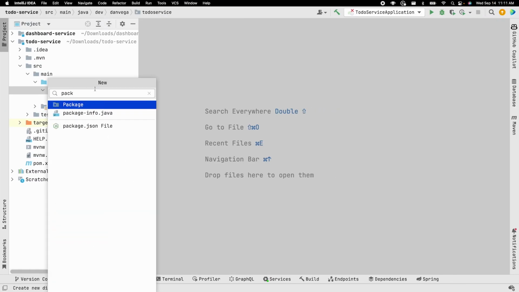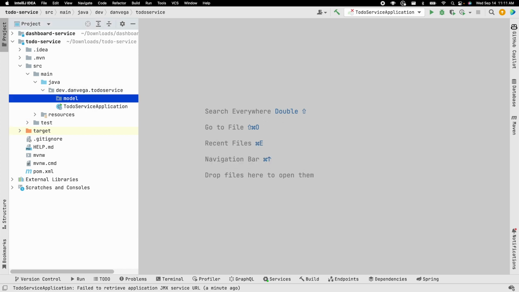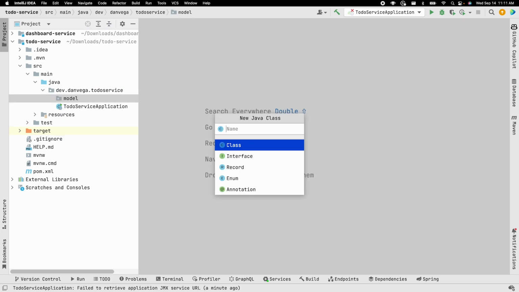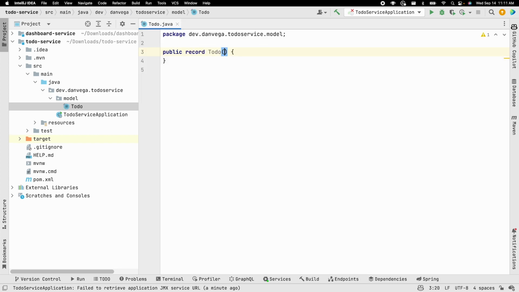So I'm going to go ahead and create a new package. I'm going to call this model. In this model, I'm going to create a new Java class. We're going to call it ToDo. Because we're using Spring Data JDBC, I can go ahead and use a record type.